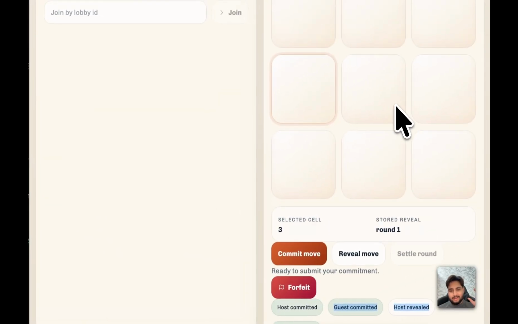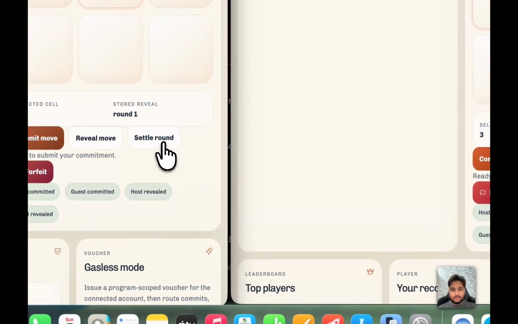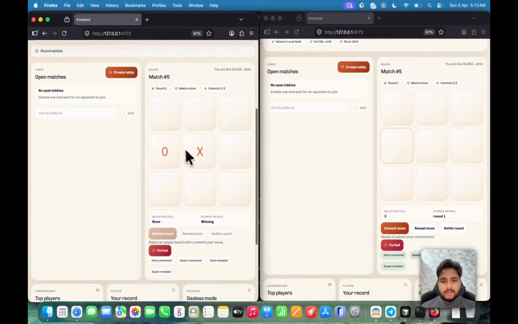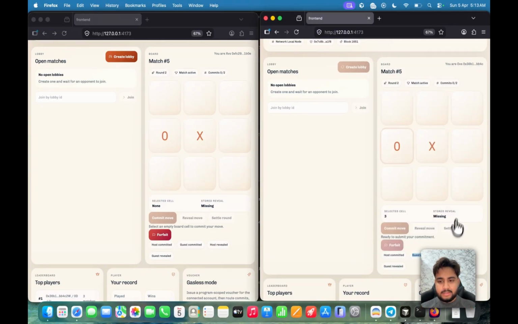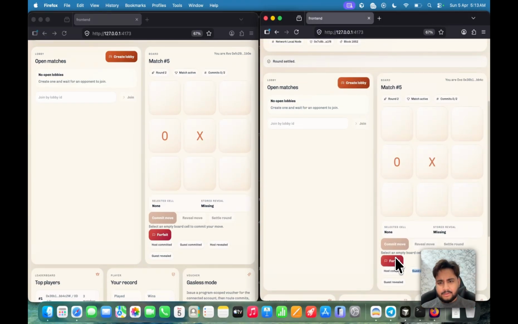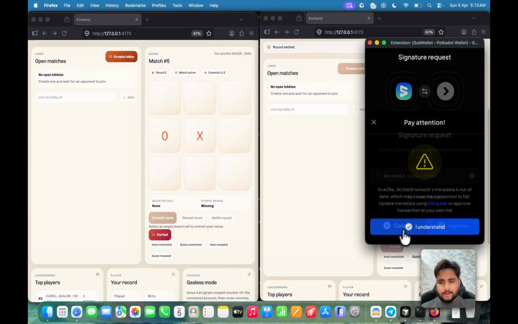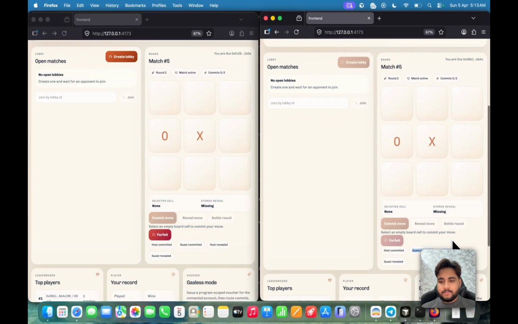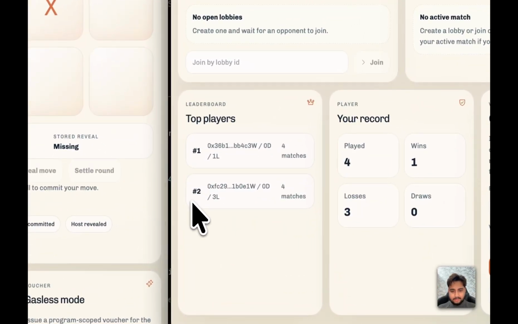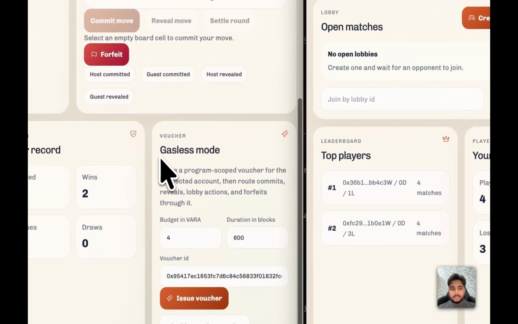It may sound a little bit messy, but if we click on settle round, it means we want to settle this round. We can actually see these things, and when both parties agree, then they are able to see each other's move. And then, for example, our guest wants to say, okay, I don't want to play now, let's just stop this game. So it clearly shows that, right?